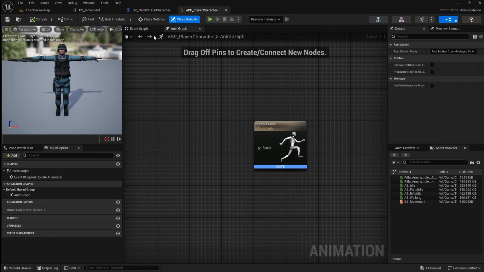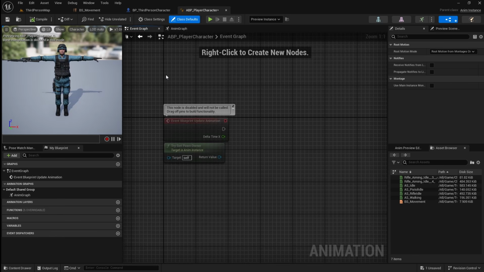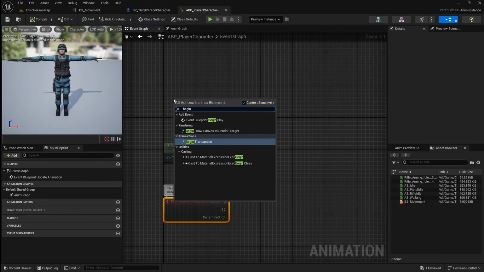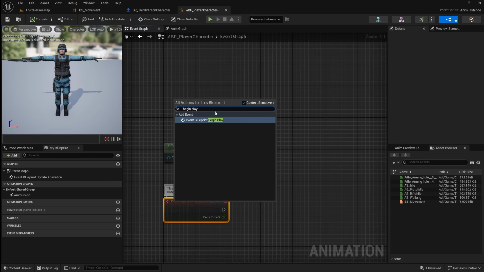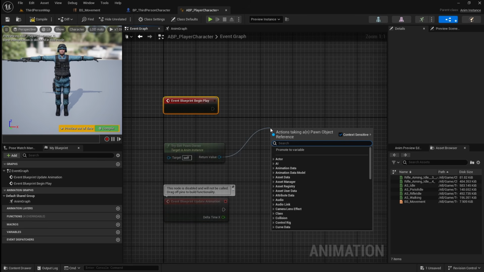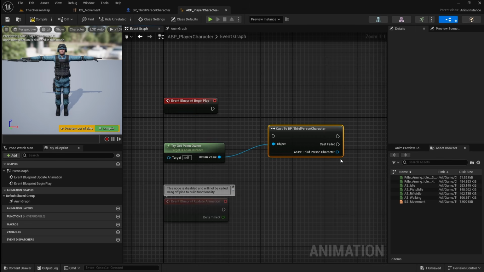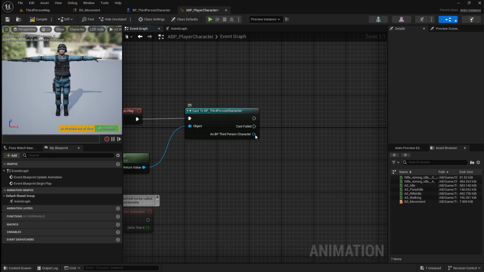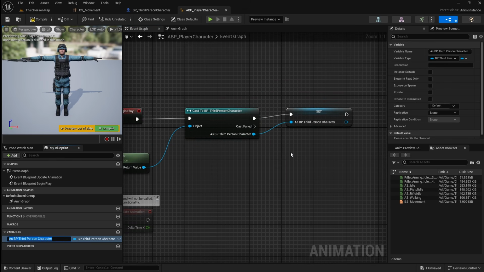Open it, then go straight to the event graph. Here we're going to get a reference to our player character so that we can access their speed. So separate these nodes, then right click and search for an event begin play. Next drag off this return value and search for a cast to our third person character. Connect it to the begin play, then right click on this pin and promote it to a variable. Name this player character reference.